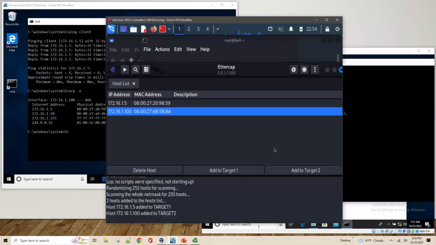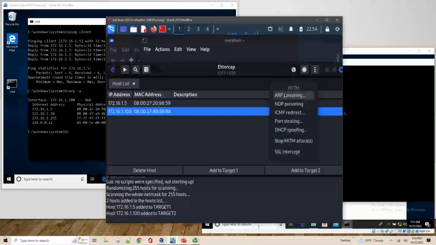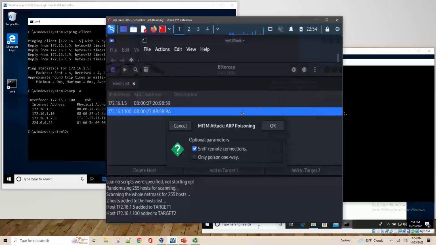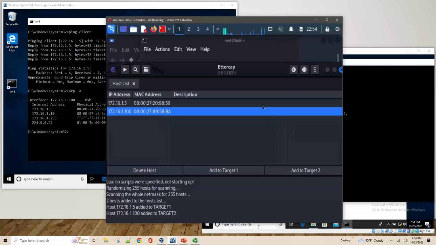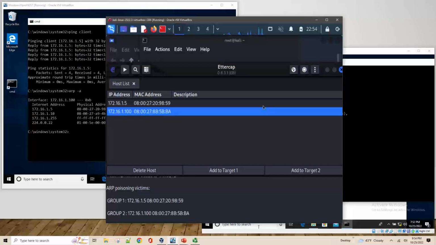All right, now that I've got those targeted, I'm going to go to my man-in-the-middle menu. It gives me all kinds of different man-in-the-middle attacks I can do with ettercap. I'm going to choose ARP poisoning, and I'm going to say OK. So I've actually started my poisoning attack, going against these 2 victims. Let's see if it's taken effect.